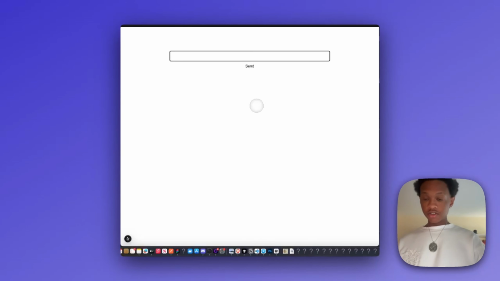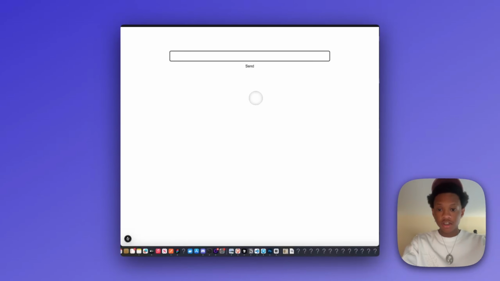Everybody, in this tutorial I'm gonna quickly showcase how you can set up a Lambda and API Gateway to host your LLM model.